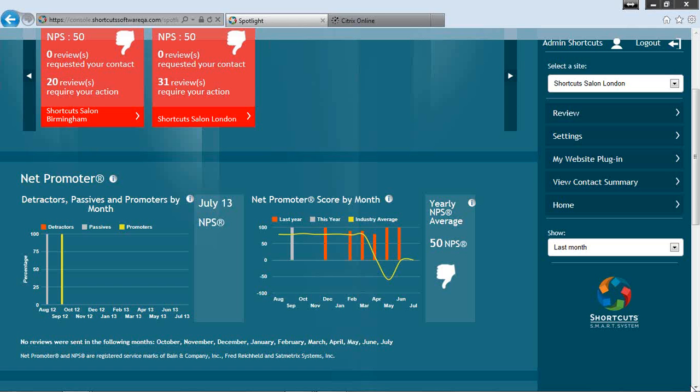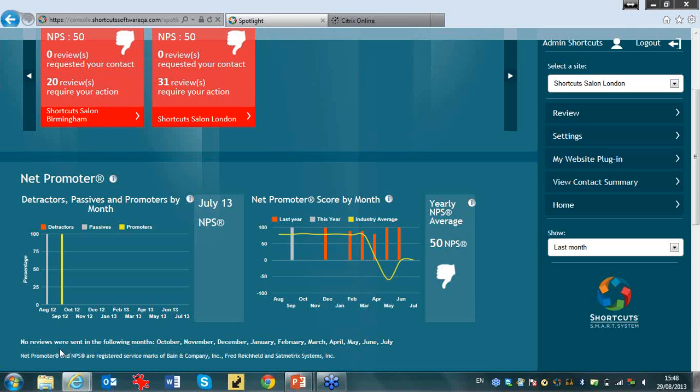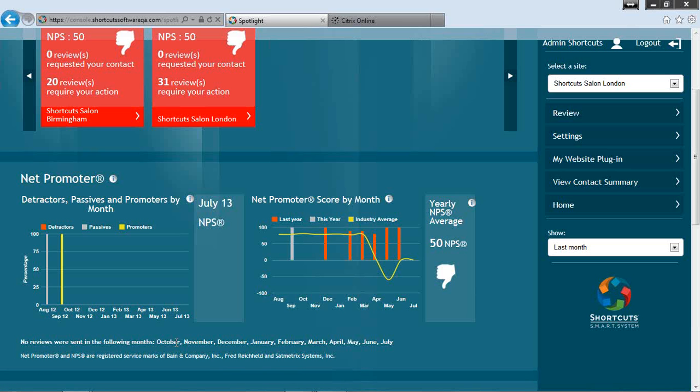And there's also a little reference at the bottom, so you can see where it says no reviews were sent in the following months. So if you're looking at your graph and you've got a couple of spaces, then we can see here that no reviews were sent in the following months. So it gives you an idea of what information you're looking at. If you're looking at a blank area, it means that there were no reviews going out, and then you can just keep your eye on it and make sure that everything's going as it should.